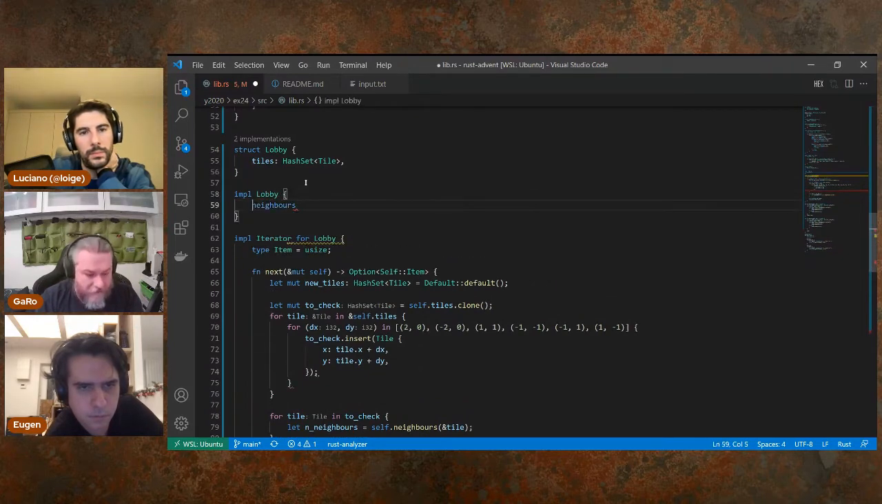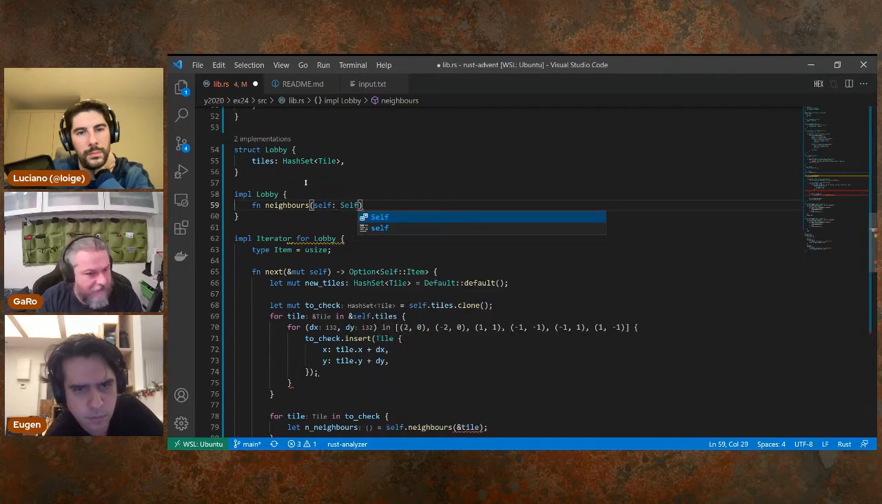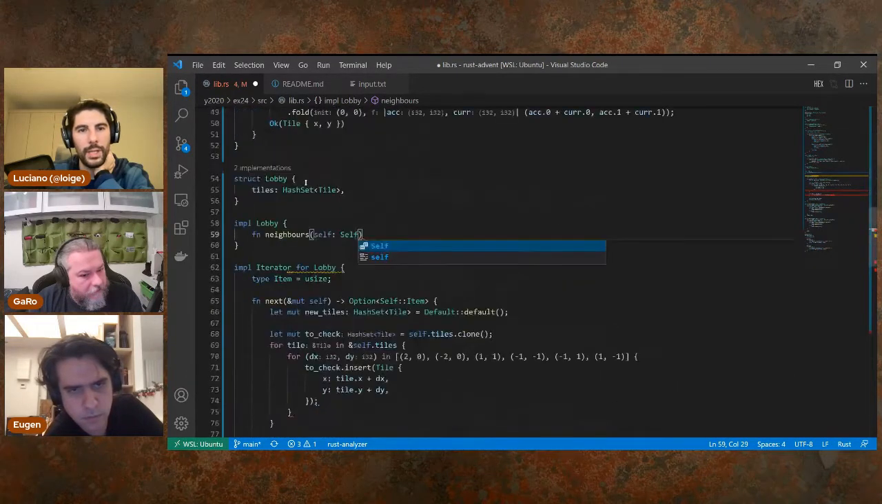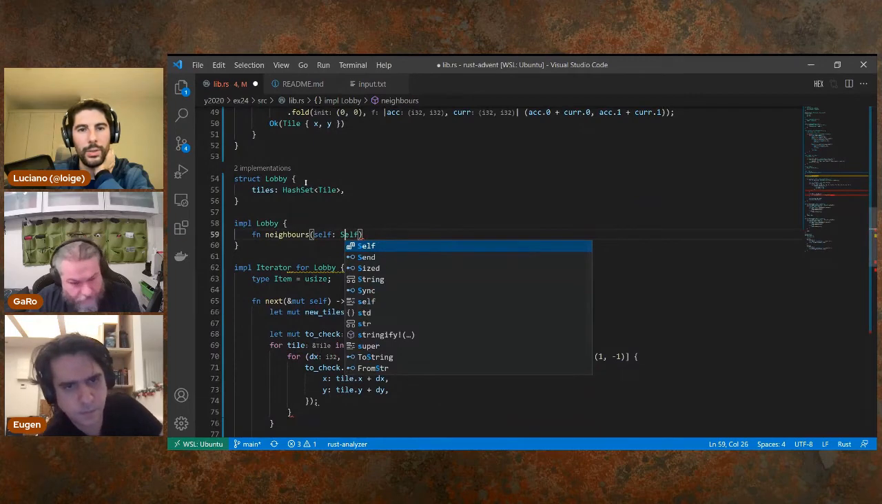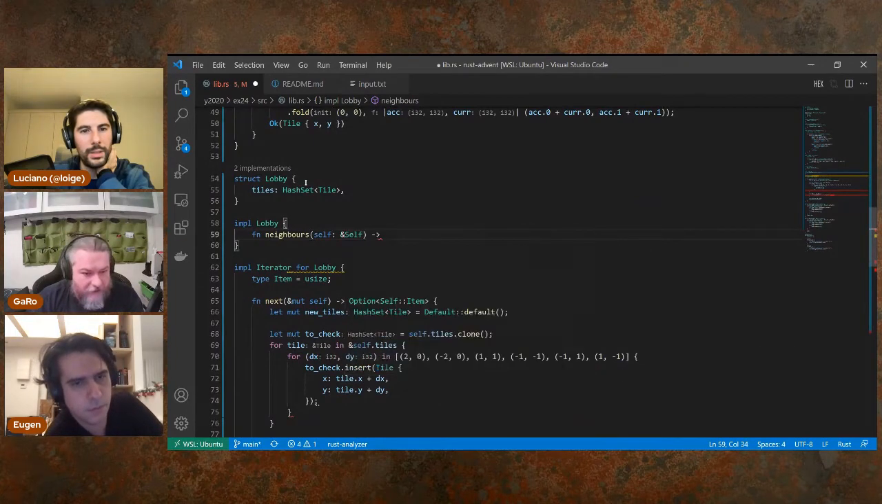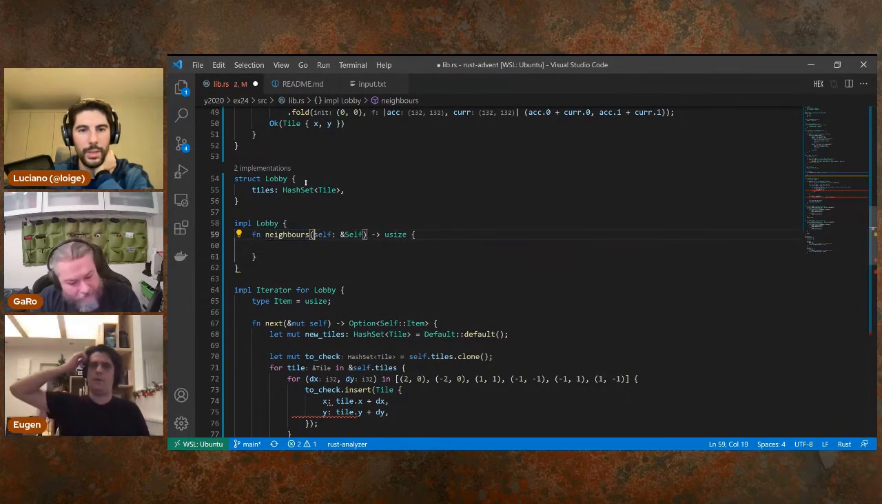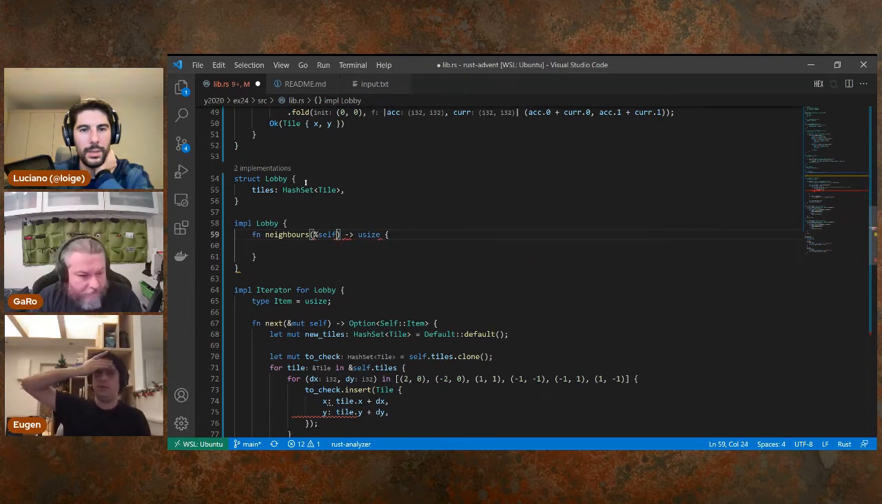a lobby function neighbors that takes a self of type self. I have to specify the type here, or is it not needed? It's not needed, and you need to say reference to self. Otherwise, you can call this method only once. Okay, and it's giving us back a usize. No. Sorry. You just need to say ampersand self, all lowercase, without type. And it's getting a second argument though as well.